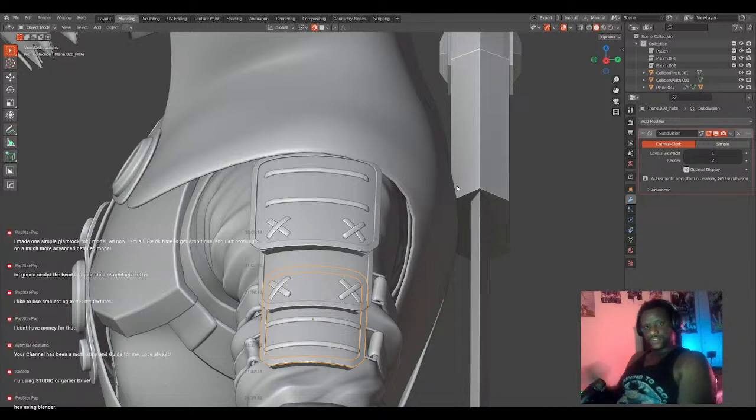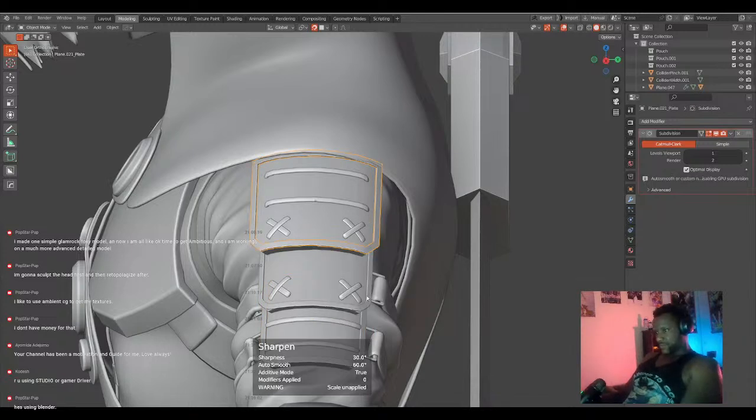Are you using Studio or Gamer Driver? What? Yeah, this is definitely Blender. Definitely Blender.